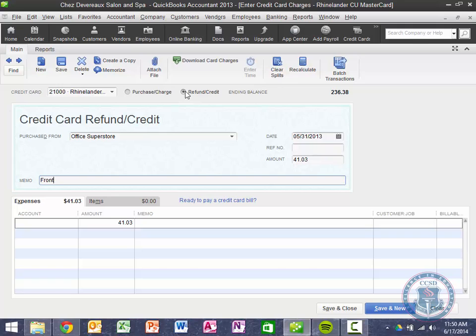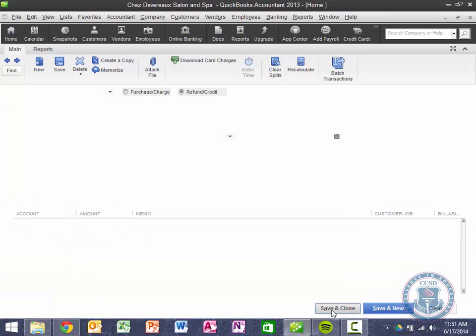We're going to say front desk supplies returned. Tab. Gabby, are you all right? Yeah? Okay. And we're going to do office supplies again because that's the account that they went into for the expense. And then we're going to go ahead and hit save and close. So it should look just like this. I like it when everybody has their volume up because that means I know when you're doing stuff. Save and close.